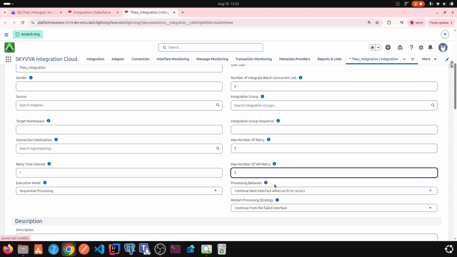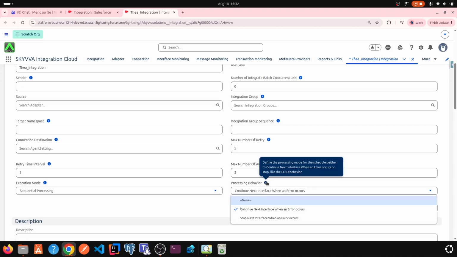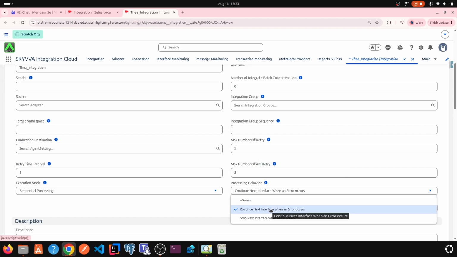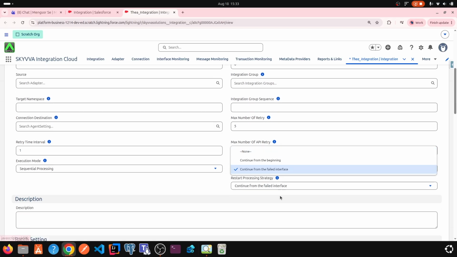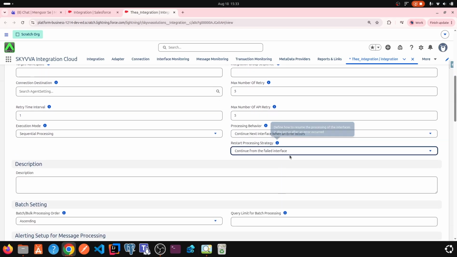Processing behavior. Processing behavior determines what the scheduler should do when an interface encounters an error. It can either continue with the next interface or stop processing, like the EO and EOAO behavior. Restart processing strategy. Restart processing strategy determines how interface processing should resume after an error occurs.